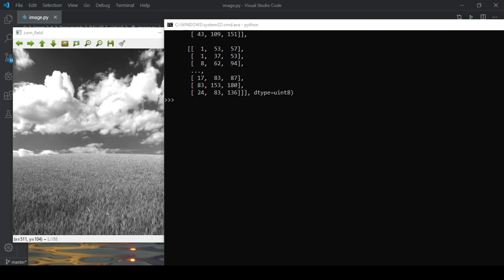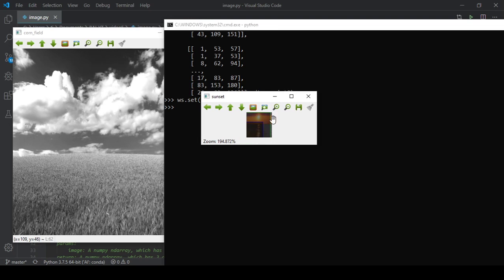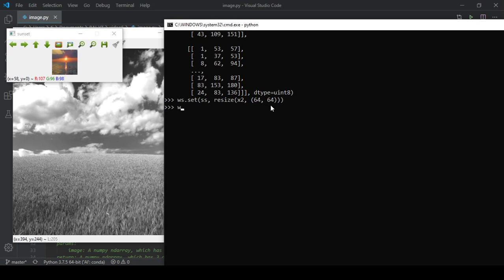Alright, now we can resize the sunset image like this. And it's so small now. It's right there, pretty small. You can zoom into it with the OpenCV windows. And you can see if you exit off, it just comes back. It's part of the thread. To actually stop it, you'd have to type stop like that with parentheses.